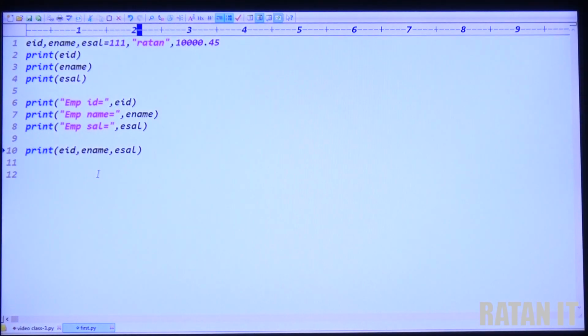Otherwise, do one thing. Print employee ID equal to comma EID comma the employee name equal to comma E name. Simply you can write the comma, but here the number of commas are increased, right? Number of commas are increased, but is this approach recommended or not recommended here? Not recommended.